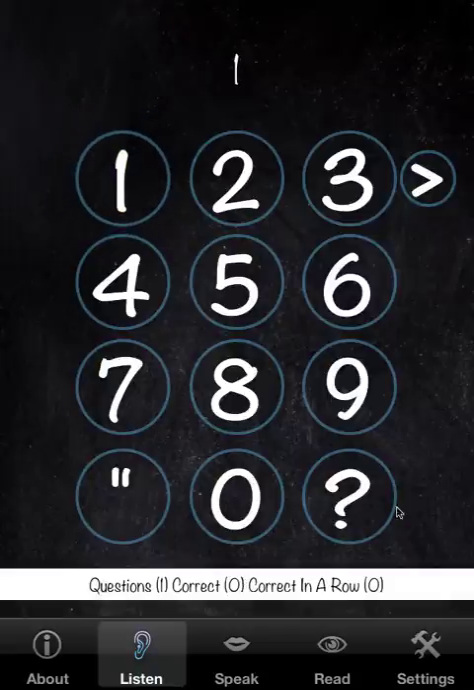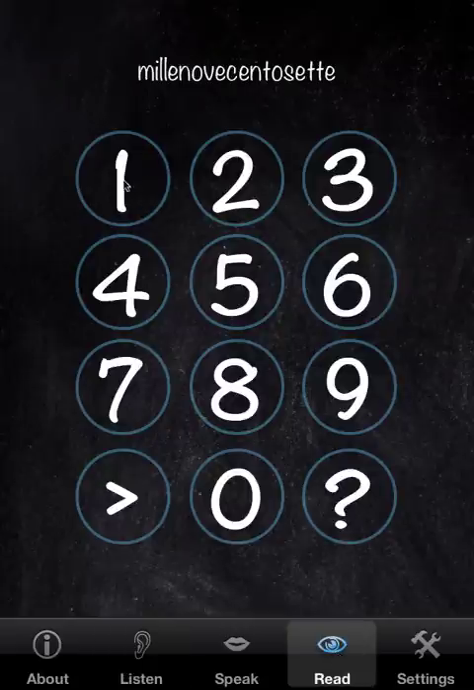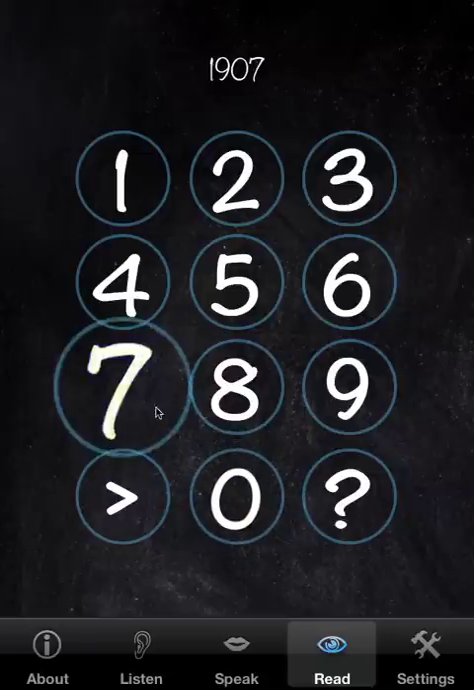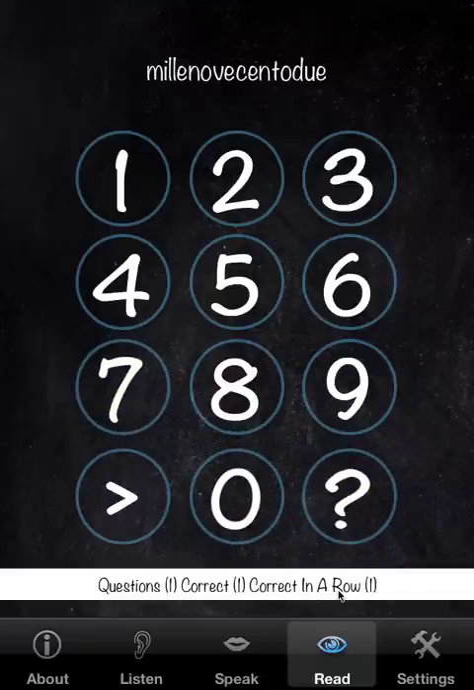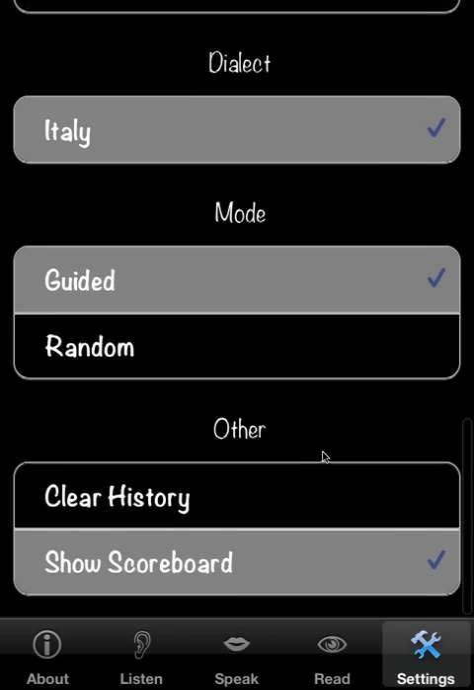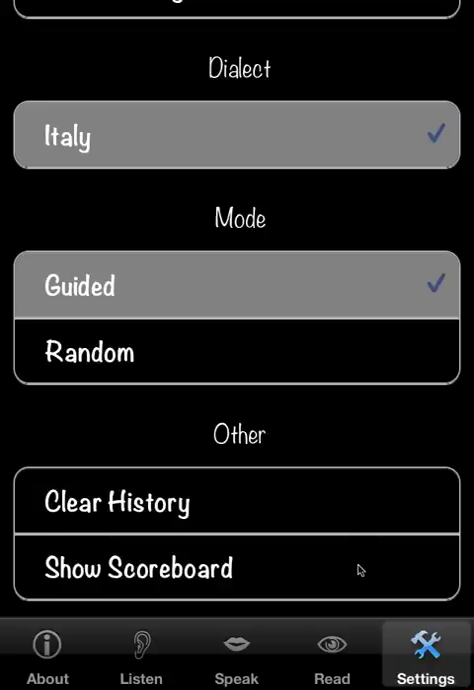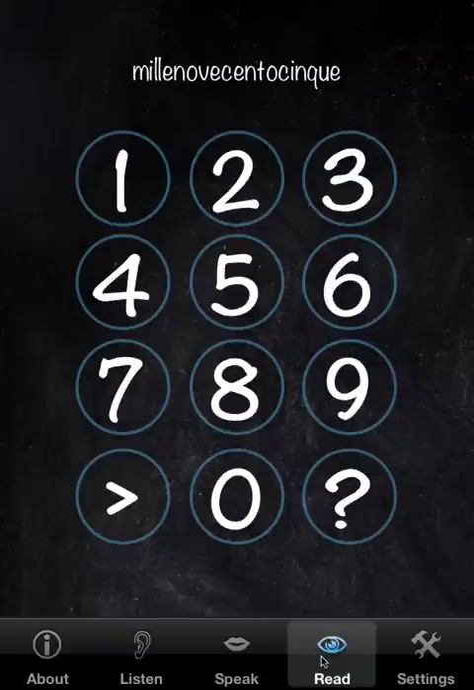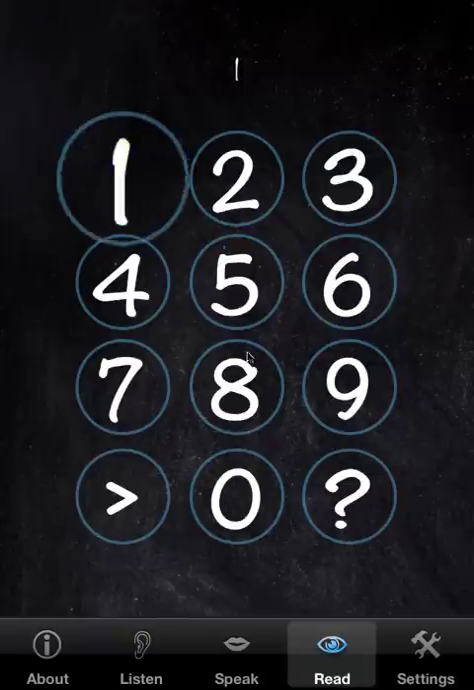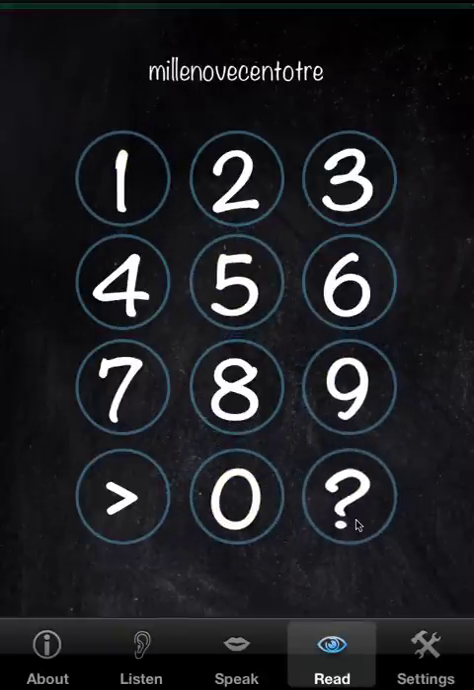And then we'll go back to, let's see, go over to read. 1900. Go back to read here. And we see this is within our range, and we don't have a scoreboard. And now our scores have been reset. And we can just omit the scoreboard altogether if we find it distracting.